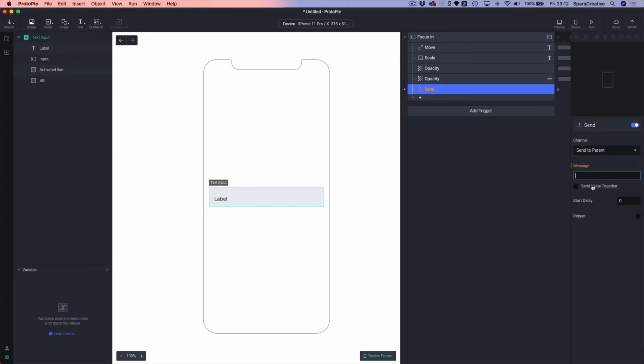And I'm going to send a message, and messages can be anything you want them to be, as long as you understand what they are. This is about matching a message that's sent out to the receive that you're looking for in your scene.